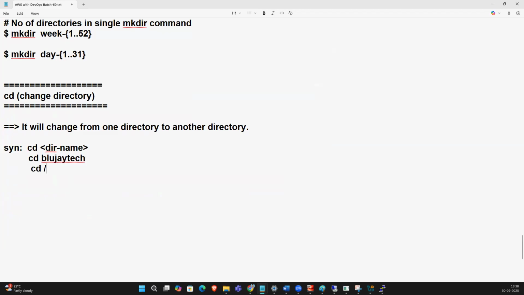cd. So you have created how many directories? Root, BlueJTech slash class 1 slash class 2 slash class 3. So under the root there is a BlueJTech, under the BlueJTech there is a class 1, under the class 1 there is a class 2, under the class 2 there is a class 3. Now you are in which directory? Class 3 directory. I want to get back one step. What is the command?